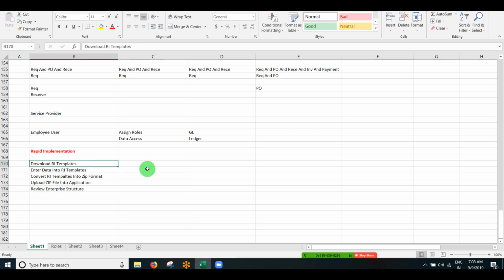First we have to download the templates. This is the Excel format. We have to provide the data in those Excel formats. As the Fusion application will support only zip files, we have to convert this Excel file into a zip file. Then we have to upload that zip file into the application. Based on whatever data you provided in that Excel file, that means the RI templates, accordingly the system will do the configurations. Once this process is completed, we will go and review the enterprise structure. Clear? These are the steps you have to follow to upload the data by using RI templates.